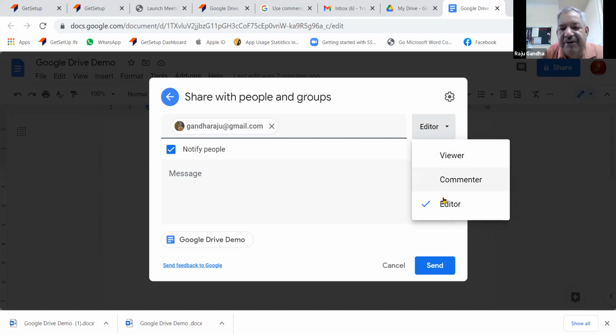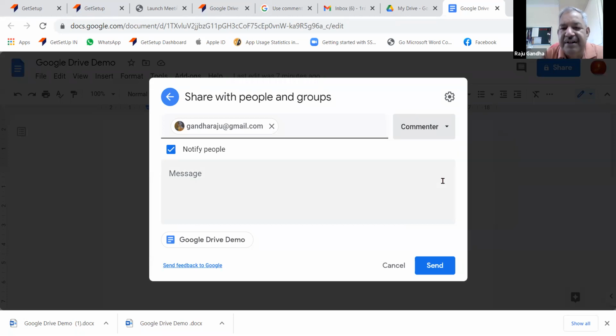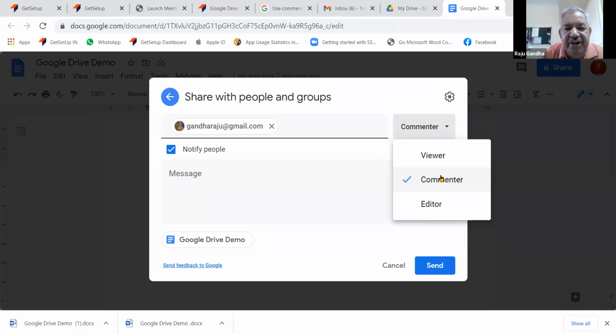The commenter, right now it's as an editor. If I tap on commenter, then this person can only add comments. He cannot edit the file. So, if you're sharing a document which you do not wish that somebody should play around with or change the layout or something of that sort, if you want his views, just give him the option of commenter, because then that person will be able to add comments.